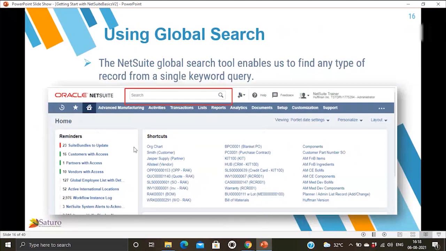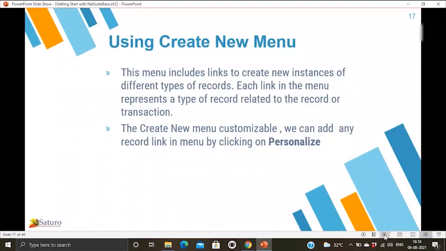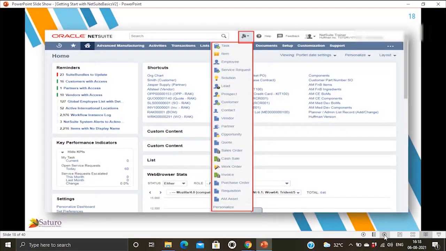So, I have already covered this in our PPT, we are going step by step. Using global search, the NetSuite global search should enable us to find any type of records. I have already shown it in the practical page. Using create new menus and personalizing, I have told you that.